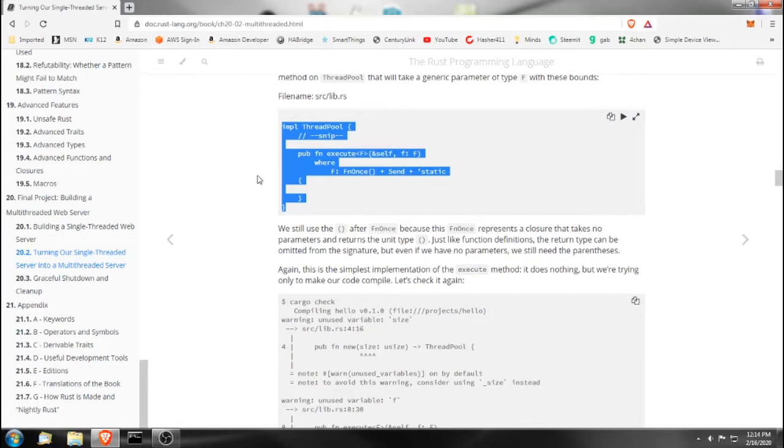We still use the parentheses after function once, because this function once represents a closure that takes no parameters and returns the unit type, parentheses. Just like function definitions, the return type can be omitted from the signature. But even if we have no parameters, we still need the parentheses. Again, this is the simplest implementation of the execute method. It does nothing, but we're trying only to make our code compile.